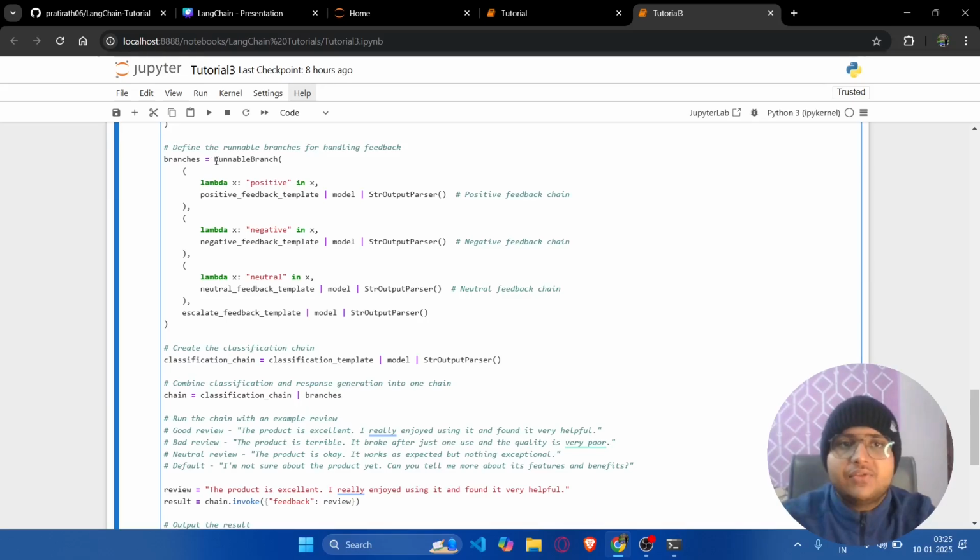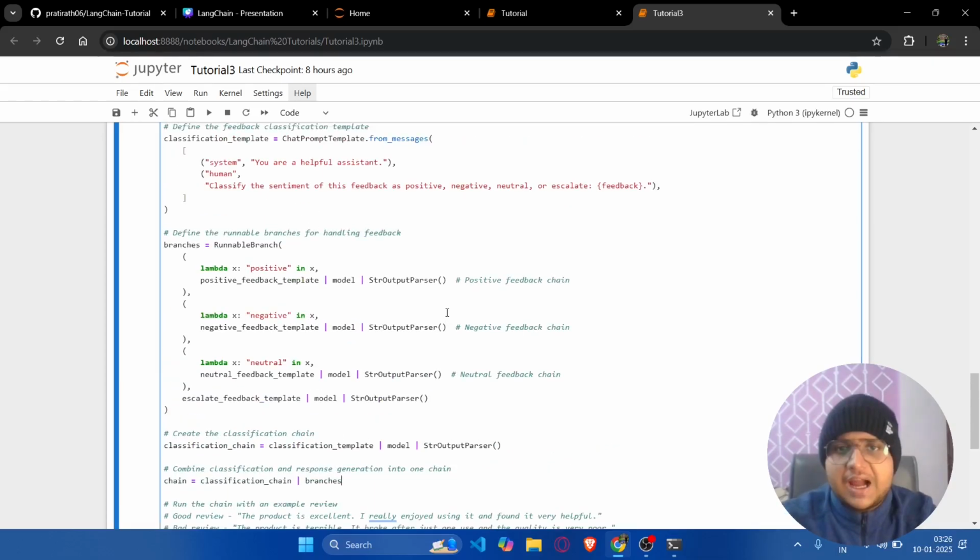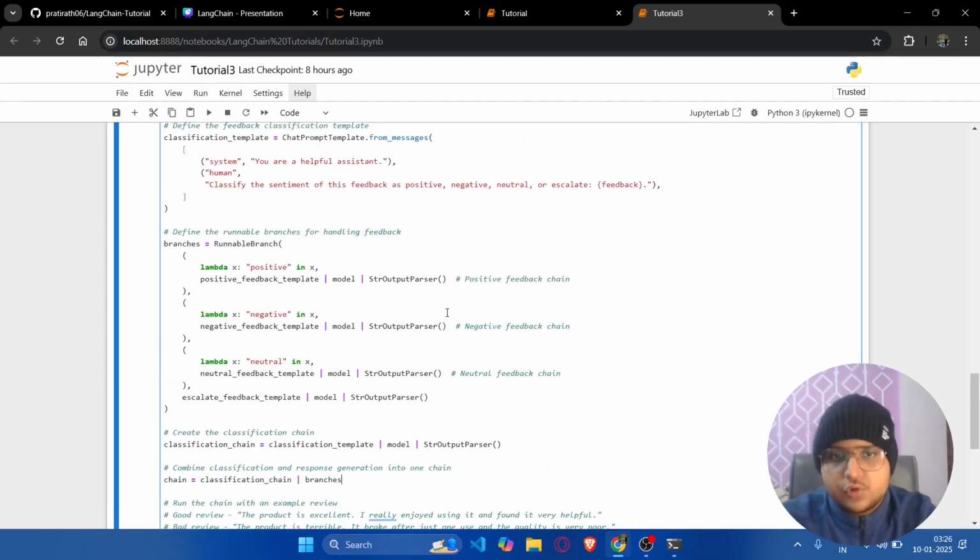And here we have runnable branch. Just like runnable parallel, runnable branch is another thing in LCEL which helps in selecting the particular branch. So yes, what we have here is our classification chain. It will classify the output as positive, negative, neutral, or escalate, and then that output we will put in this particular runnable branch.